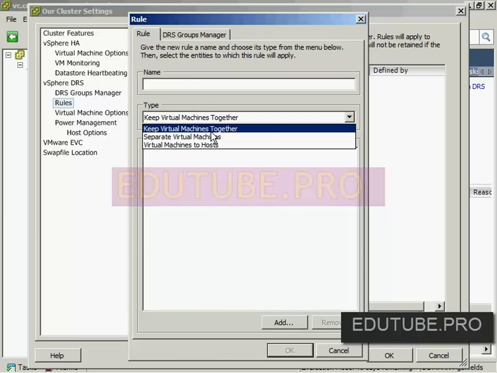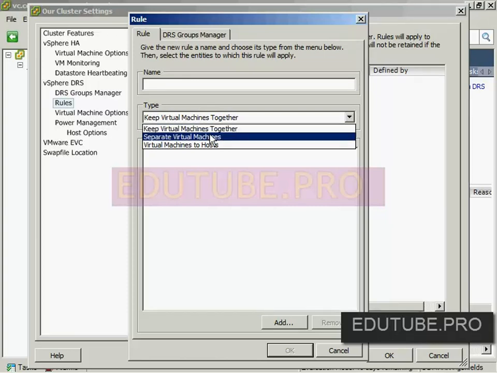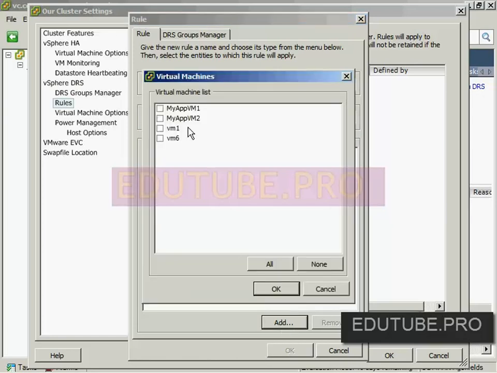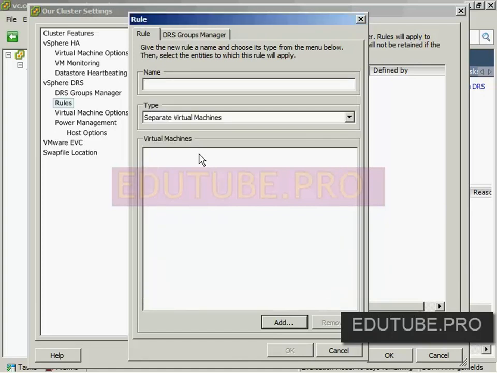Now, think about how this might work, right? I've got load balancing, and I've got virtual machines that are moving around. Maybe they're my two domain controllers. They're moving around, so they're load balancing across all those different hosts. Well, if they're domain controllers, it's not a good idea for them ever to land on the same host, because if that host fails, I've lost my domain. So setting up a separate virtual machines rule would allow me to choose which VMs would always be segregated onto different hosts. Two domain controllers. Great idea. Separate them.